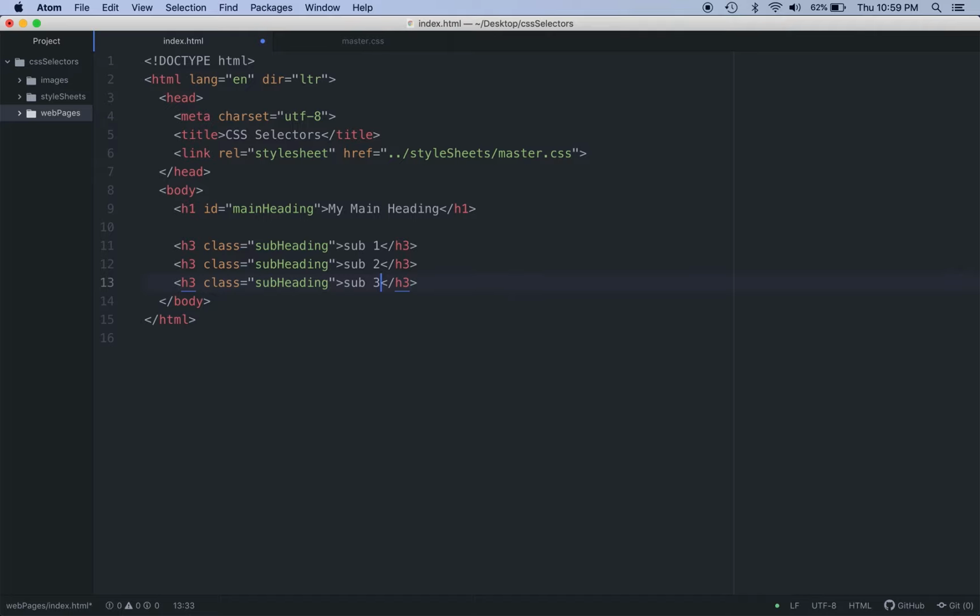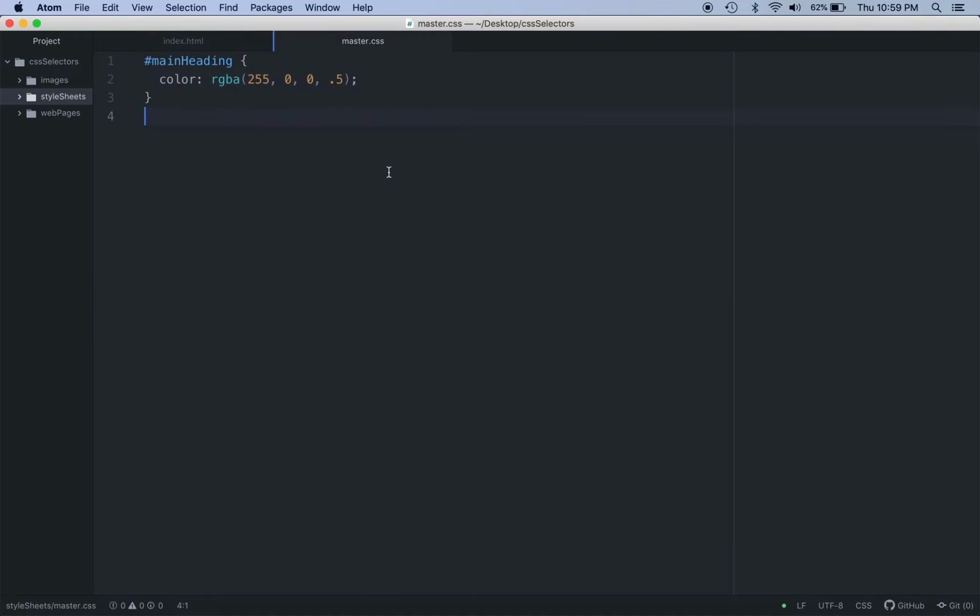Okay, so I want to style all 3 of those H3 tags. And the way I'm going to do that is I want to select all of the elements that have that class called subheading. So I'm going to use a class selector in my CSS. So over in my CSS, I use the dot notation to say that I'm talking about a class that has an attribute value of subheading, and then here's how I'm going to define all of the style rules for that subheading.